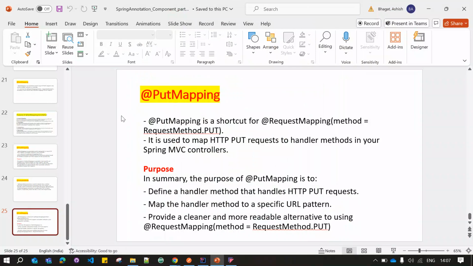So today we are going to discuss another annotation, that is the @PutMapping annotation, in the Spring Boot series. Basically, @PutMapping is a shortcut for using the @RequestMapping annotation, where we provide the method name as RequestMethod.PUT if we have to use the PUT method, right? It is used to map an HTTP PUT request to a handler method in your Spring MVC controller.